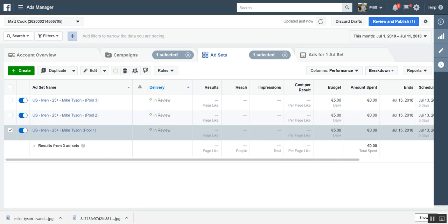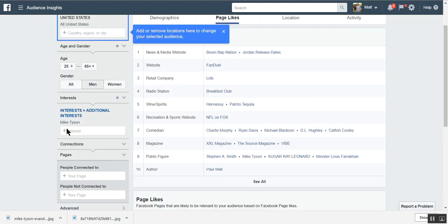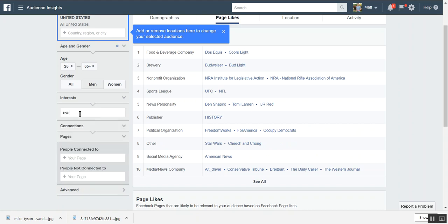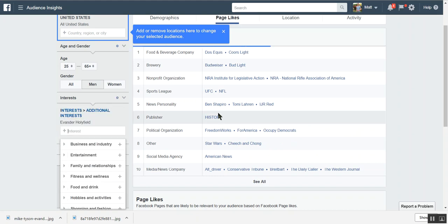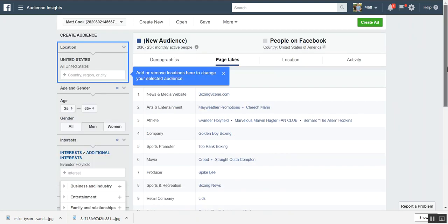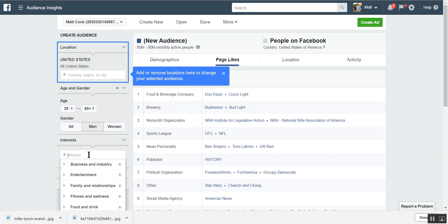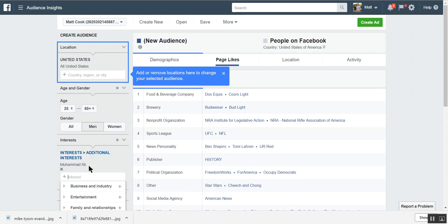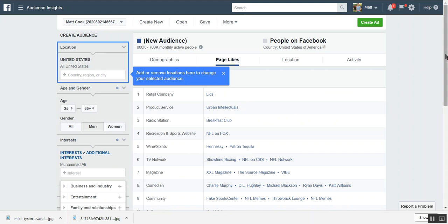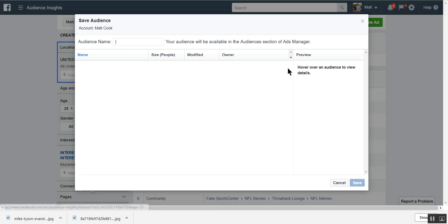But I will show you something else though. I'll create another audience. So I'll go here, and instead of doing Mike Tyson, I'll go Evander Holyfield. Okay. There's not as many people there, so let's go someone more relevant, like Muhammad Ali. Okay, that's a good one. Can I save this audience? Okay, so I'm gonna save that audience. It's Man United States. It's the same thing. So save. U.S. man, 25 plus.